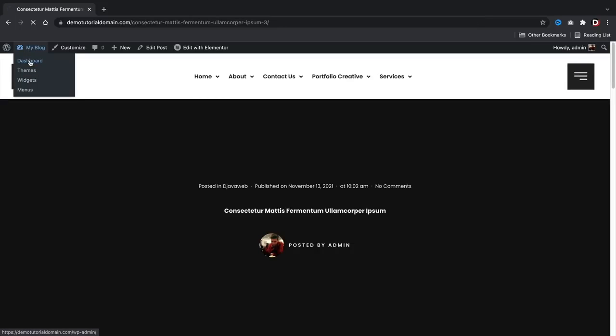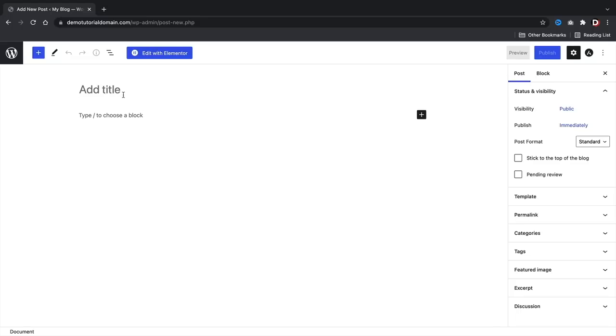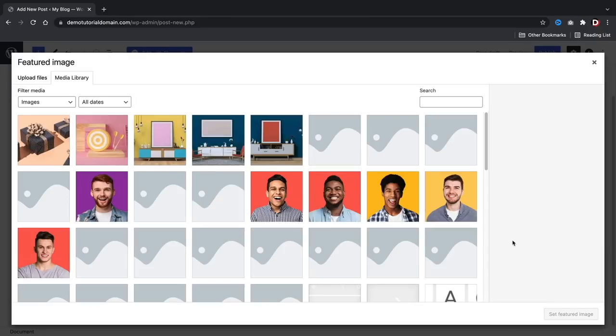All right, now let's go back to our dashboard, and here under Post, we'll just create a new one. So just click on Add New. Now, essentially, posts are projects. So you'll go ahead and give your project a name. So this is the interior design project. All right. And on the right side, you're going to see featured image. Now, the featured image is the image that represents your project.